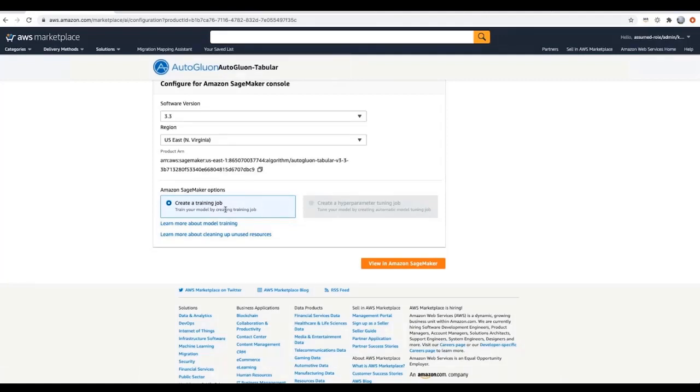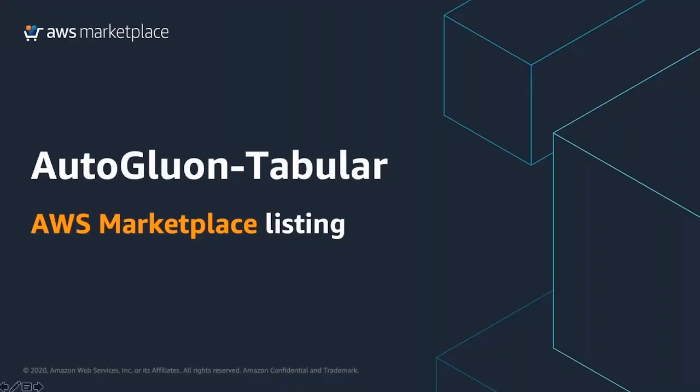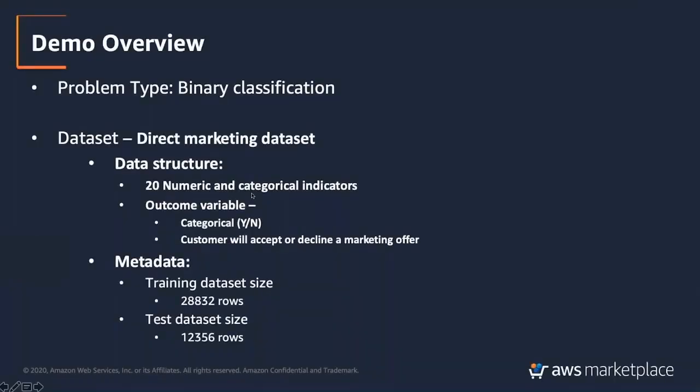Now, before I click on that, let me actually go back to the deck and tell you a little bit more about the data before we click on that particular button. Now that you've seen what the listing looks like, what I'm going to do today is a quick demo using the direct marketing dataset.